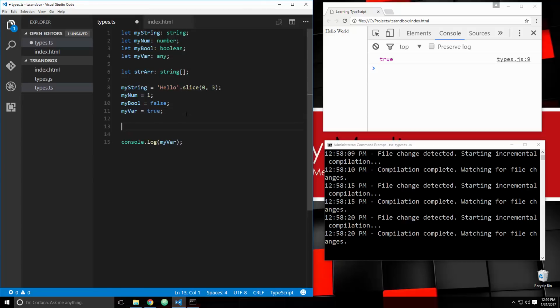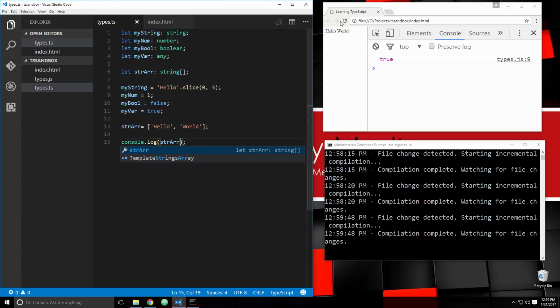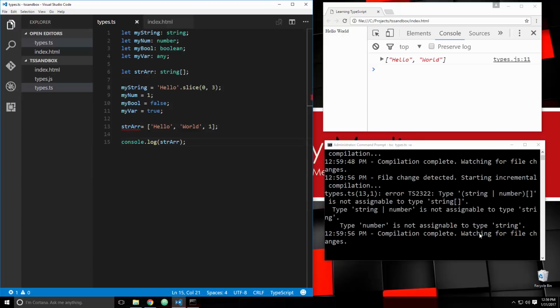So let's go down here and say str array equals hello, world, and we'll console log that. Okay, we get hello world, no errors, everything's fine. If I were to add in a 1 here, you'll see that we get an error. We get it down here as well.